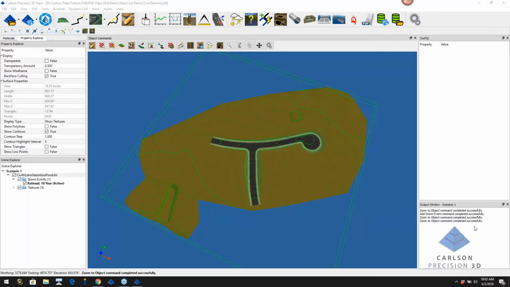This is Hydrology 2018. I'm going to show you some watersheds, some stormwater networks, culverts, some of that type of stuff today.